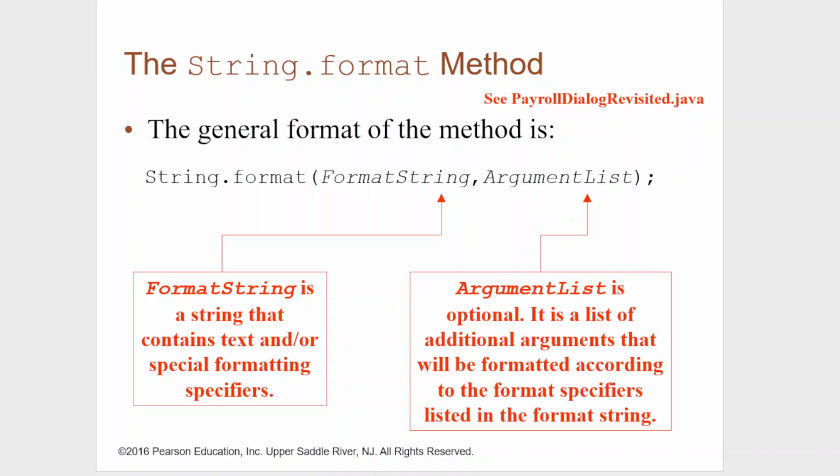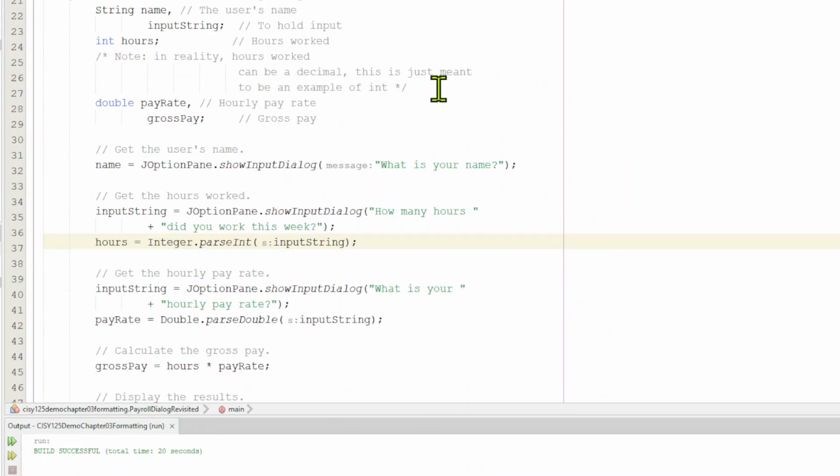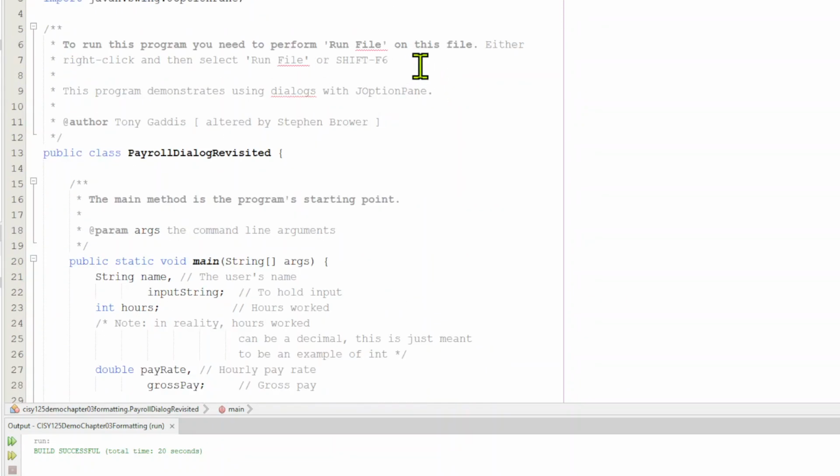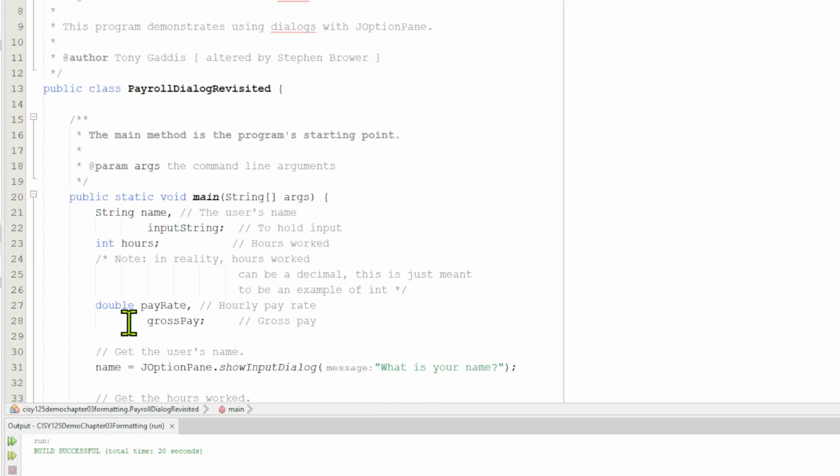Okay, so let's pop over here to this payroll dialog and see what this does. This one looks a bit like the one we had from last week when we were learning about these JOptionPanes. Here we're importing javax.swing.JOptionPane, so we're not using the Scanner here. We've got a string name and an input string, and an integer hours. Then we have a double, that's our pay rate, and a gross pay.